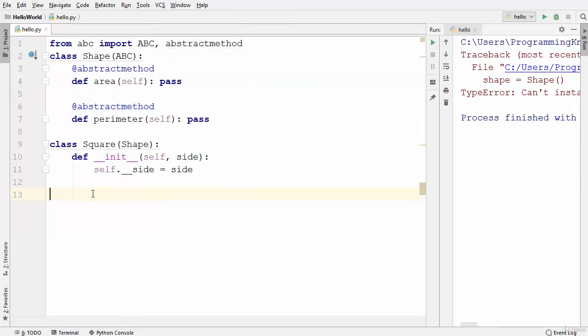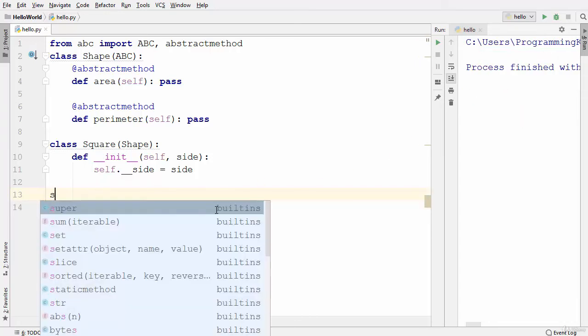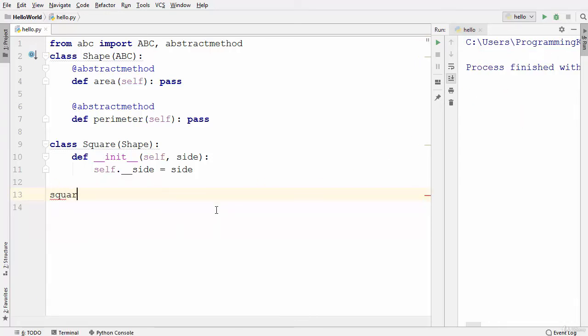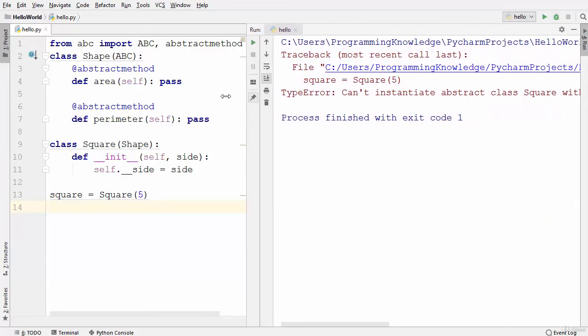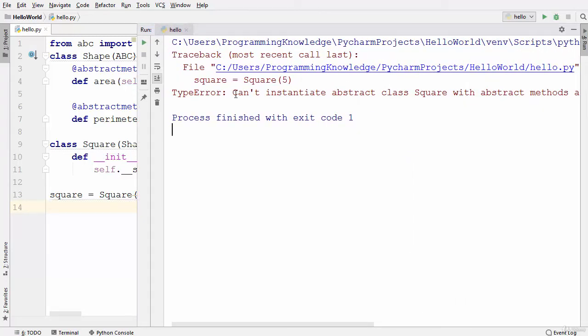So now we have removed the instantiation of this shape class. But now when I try to instantiate this square object from the square class, let's see what happens. This square class takes one argument, which is the side of the square. Let me run this code, and once again it gives us an error. This error says can't instantiate abstract class square with abstract methods.